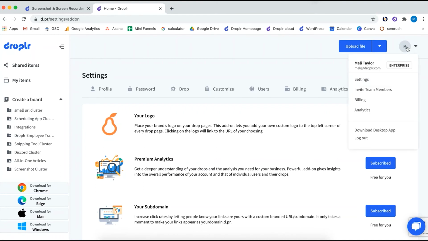You can also access information up here where it will show your name, your email address, and your plan type. Here you can click on settings, invite team members, access billing information, or go directly to Premium Analytics. You can also download a desktop app or log out.